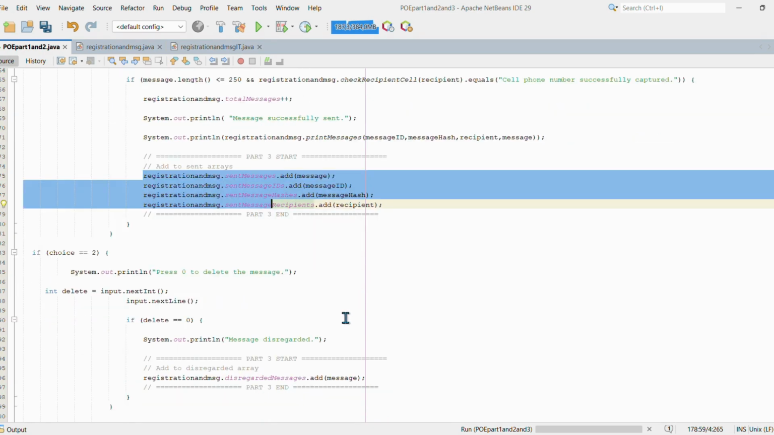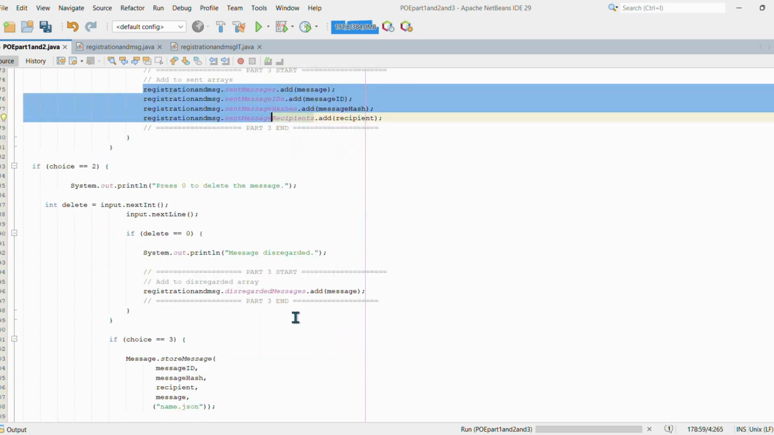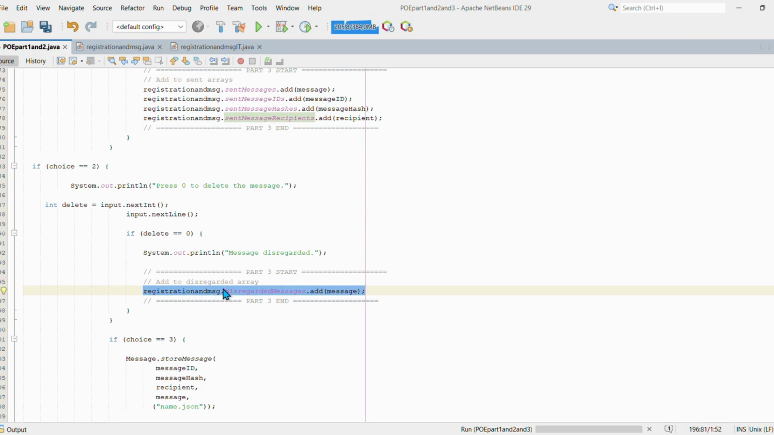Then we come to our discarded messages, right? As we can see right here, we have our disregarded. This is also a part of part 3. If you think about it, on WhatsApp, when we send a message, most of the time we want to delete that message. So this is where we use a disregarded array, right? This code here, registration and message dot read disregarded messages, basically stores the message that was deleted before sending. So even though the message has not been sent, it will still keep a record of it.